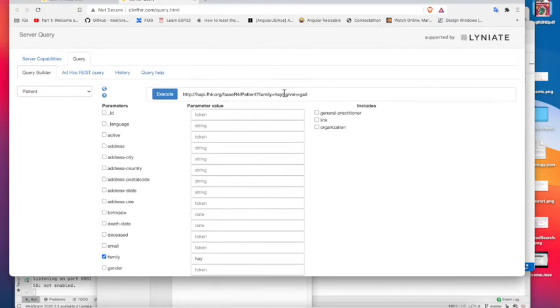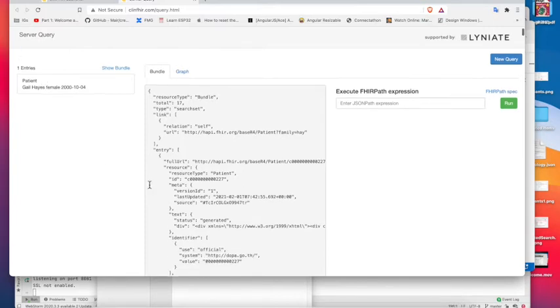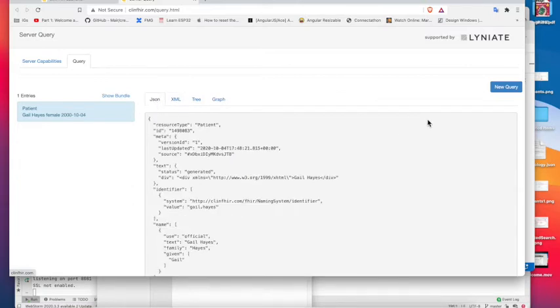We see that my query has changed. I've added Gail to it. If I execute that, I now get a much smaller set of resources back. In this case, of course, I actually only get one, and I can select on that and view the details.